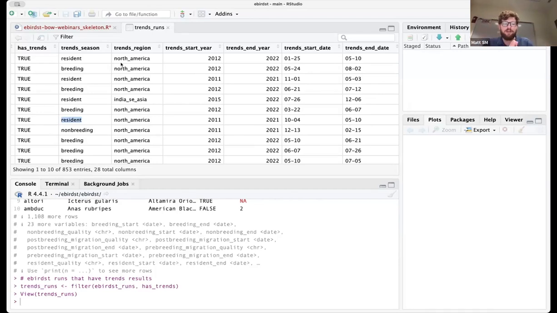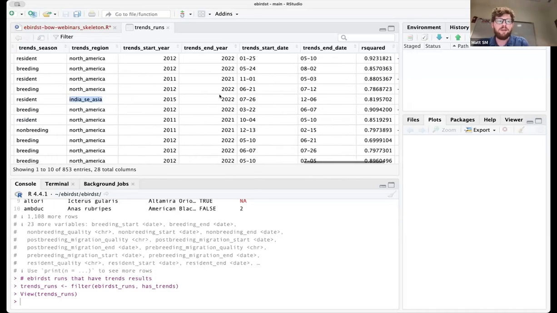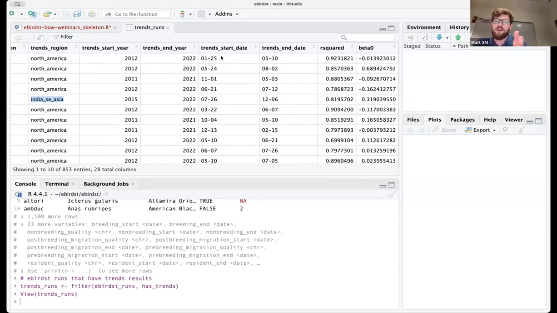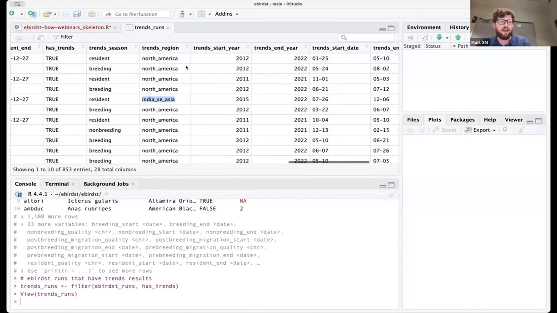Also, trends are not calculated for necessarily the entire global range of a species. It's calculated for a region. Most species have trends calculated for North America, but we have some species, for example this one, which we have trends for India and Southeast Asia. Then we also have the start and end year of the trends. Those years are consistent across regions. So all your North American trends are going to be 2012 to 2022. And then you have the start and end dates, the dates that define the season. So this was this first line here.